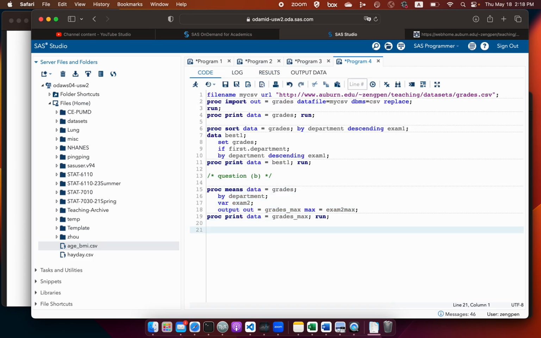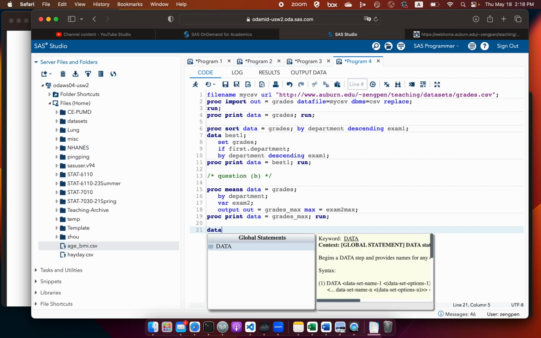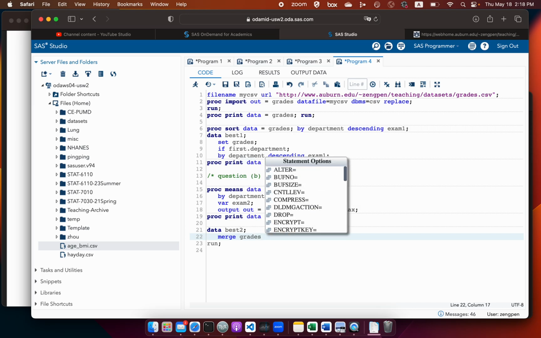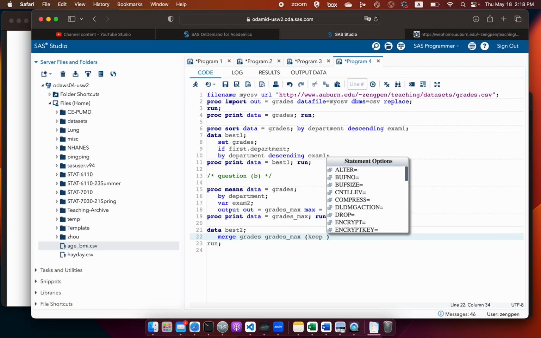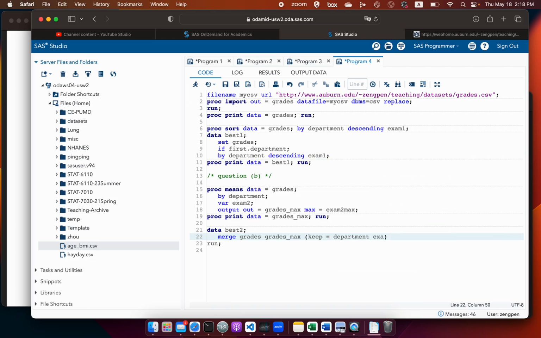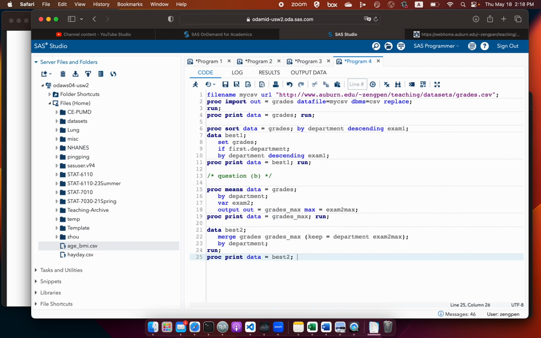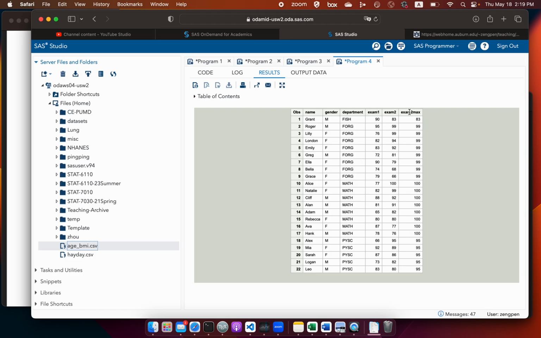Then I want to merge this data set to the original data set. So data best 2, and I want to merge grades, the original data set, with grades max. In grades max, I only want to keep the variables department and exam 2 max, by department. Then we print data equals best 2 and run. You can see we have one extra column, the maximum for each department. For forestry they have the same maximum, and for students from the math department, they have the same maximum.